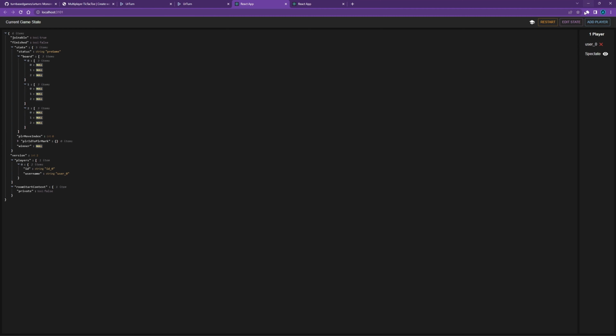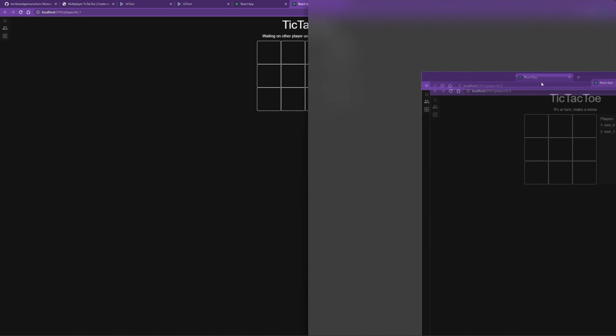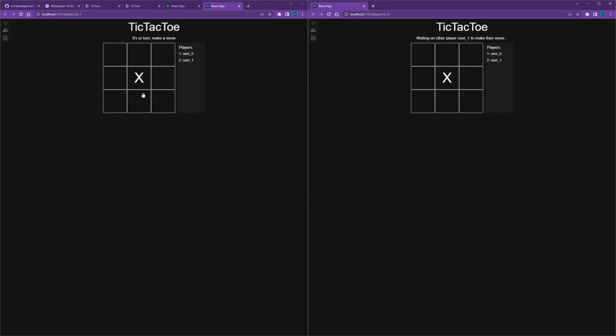Let's make sure that the columns work. Let's add a player. Let's add another player. Split screen it again. We're going to do this, and nice, columns work. Cool.